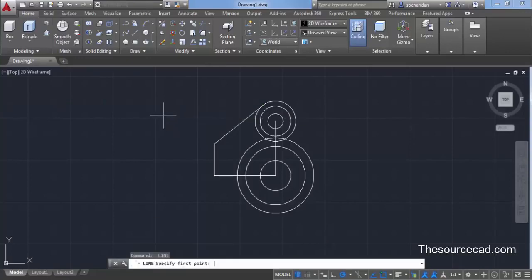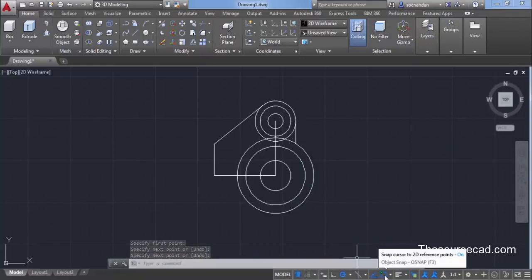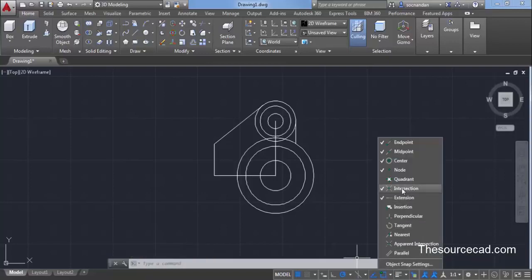Again press enter to start the line command, and now go to this center but don't click, and now track it towards the right side. You'll see an intersection point at the intersection of this circle and this tracking vector. Click at this point on the outermost circle and now drag it downwards so that it directly intersects the other circle as well. So here we have this next point. If you're not able to see that intersection point, then make sure that you have turned on O snap, and in O snap intersection is turned on.